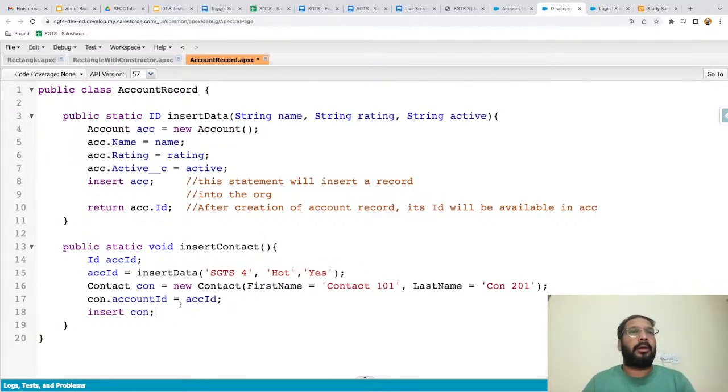Okay, so now we just need to call this insert contact. Insert contact will be calling insert data first. Insert data is basically inserting account, so we can just rename it to insert account. So here also we need to rename insert account, so that it is meaningful. So we are calling insert account, account will be inserted, and then contact will be inserted, and both will be linked as well. Now I'm just saving it, moving here.